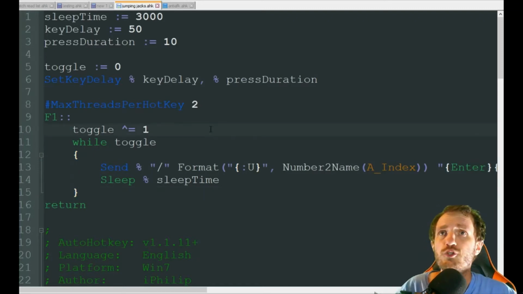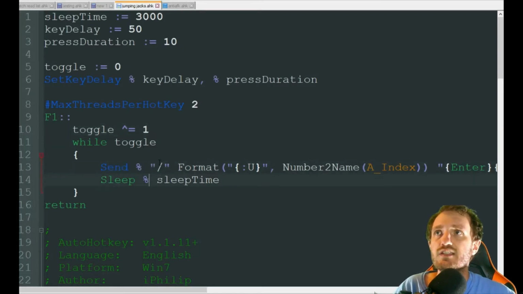So the first one we're going to do is jumping jacks. This gets asked on the AutoHotkey Reddit all the time. I mean, like twice a week I see it popping up, so I figured I would just do a video about it. I'm not really going to explain the code, but basically what it's doing down here with this send is, so let's jump back out first.